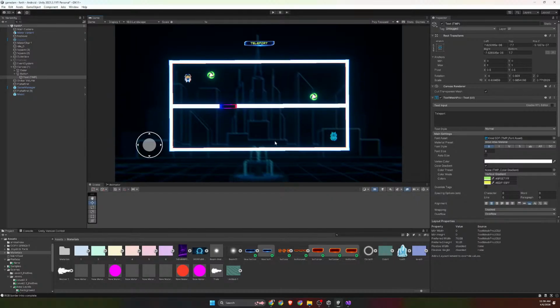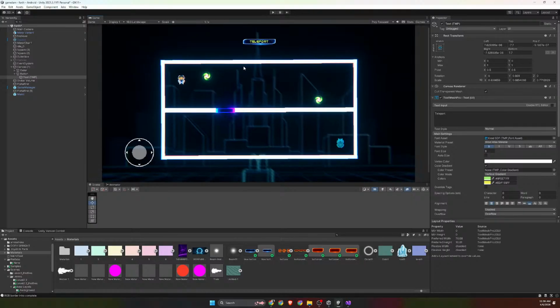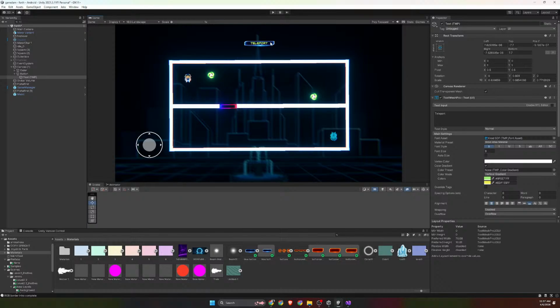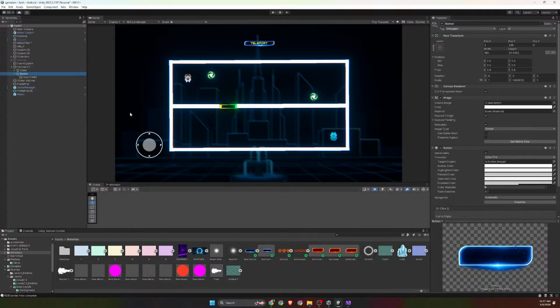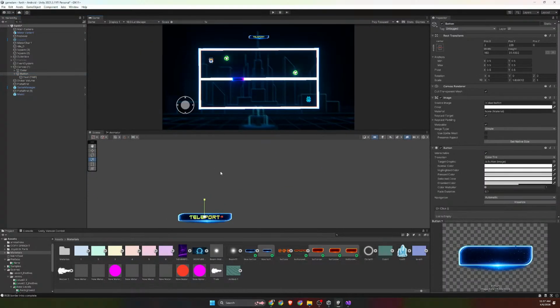Okay, I think this looks good now. The color of the teleport is kind of similar to the teleporter itself. And the button, I guess it is quite small, so we gotta make it bigger, like this, and put it over here, like this.